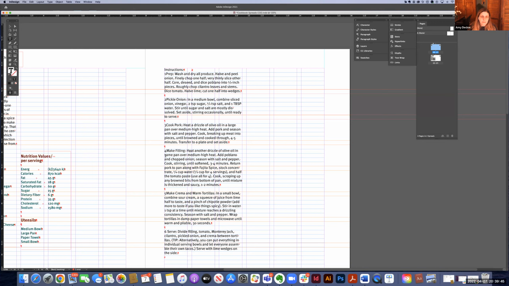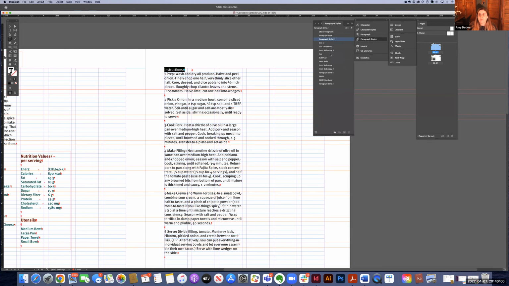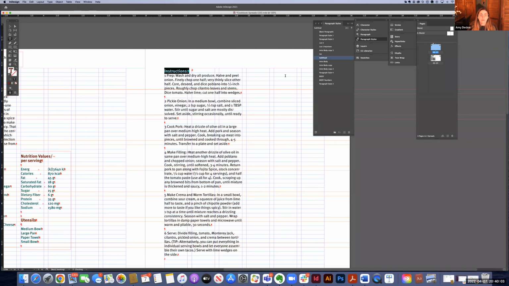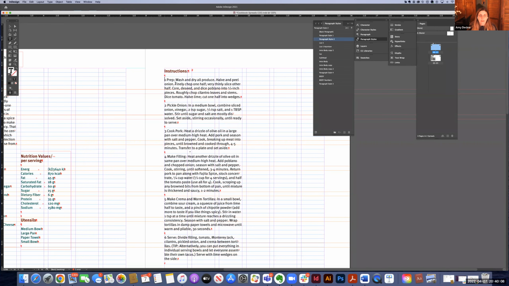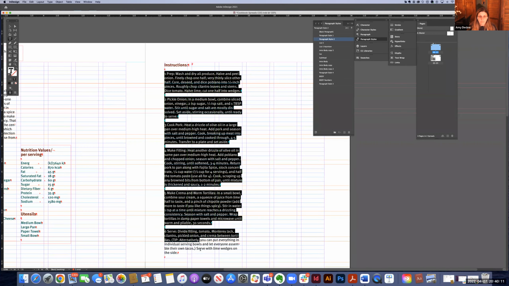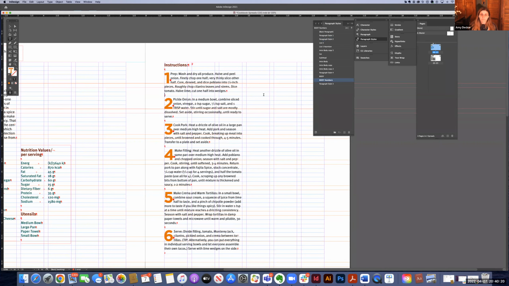I'm gonna add one space next to each number. Okay, my instructions is going to get the paragraph style subhead I've been using. And then I give it one space. And I'm going to select all of my instructions now and just choose my body number that I created. And voila, there's my step-by-step instructions with nice bright numbers.